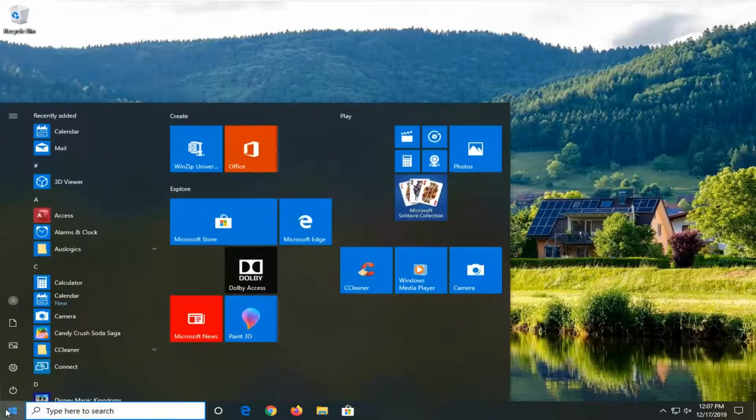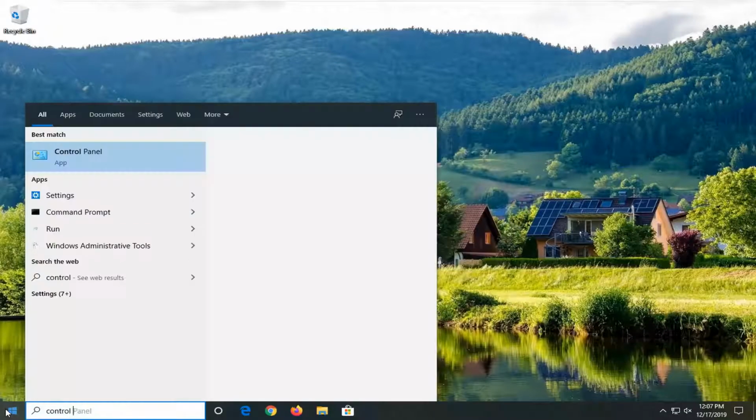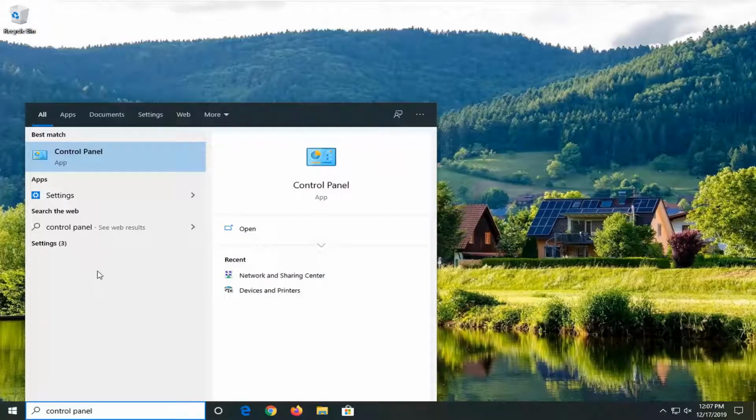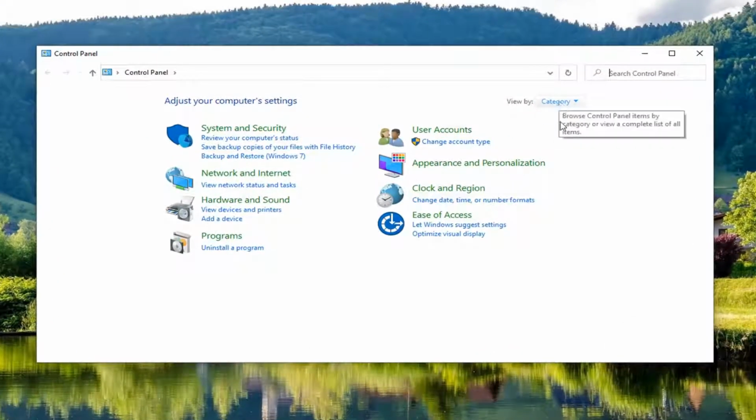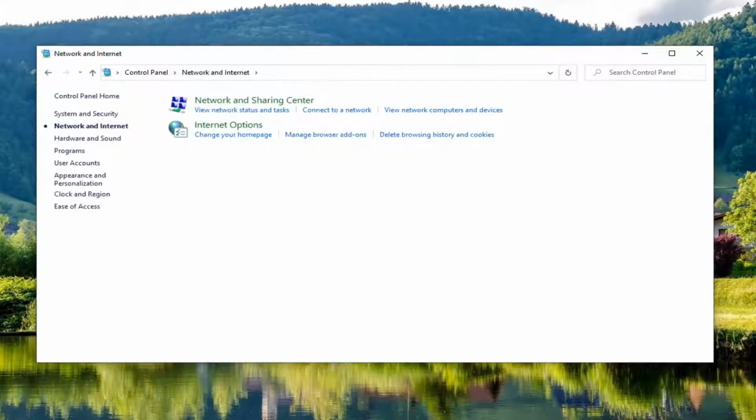So we're going to start this tutorial off by opening up the start menu. Just left click on the start button one time, type in control panel. Best match should come back with control panel. Go ahead and left click on that. Set your view by up here to category view, and then select network and internet. Now that you are underneath network and internet, select internet options, so go left click on that.